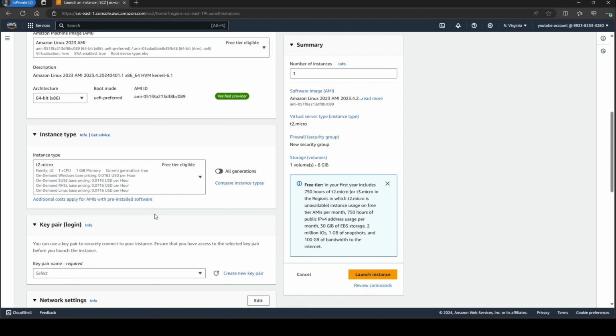Coming down to the instance type, this is basically wherein you choose how much compute power do you want this specified instance to have. So for example, over here, it has automatically chosen the free tier eligible one that is T2 Micro, wherein you get one virtual CPU and one GB RAM. And you can also see your pricing according to the different operating systems that you have chosen.